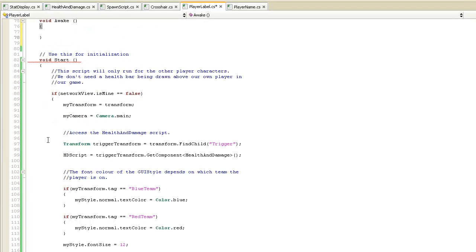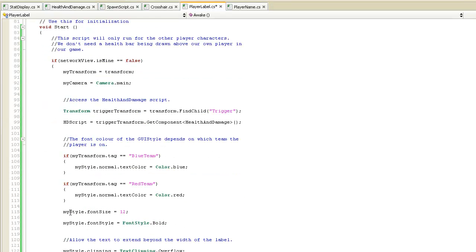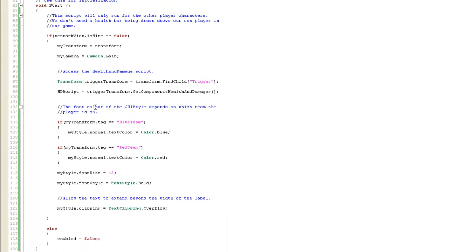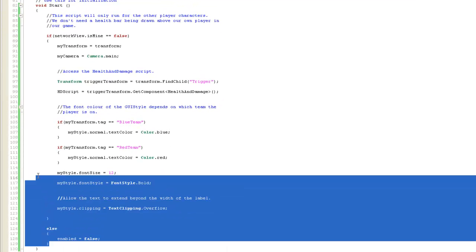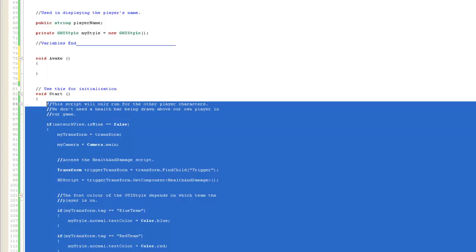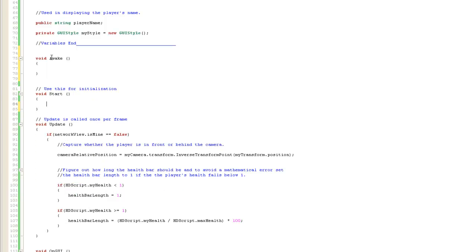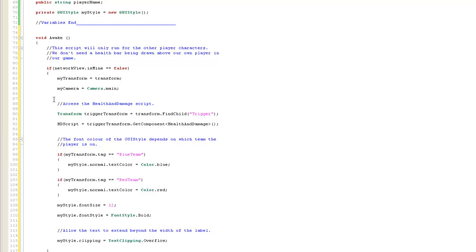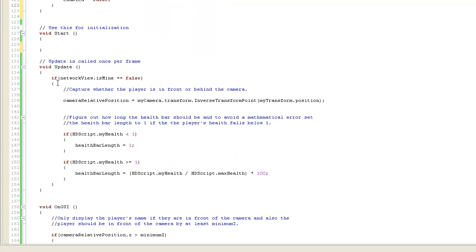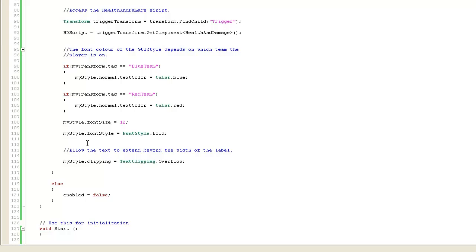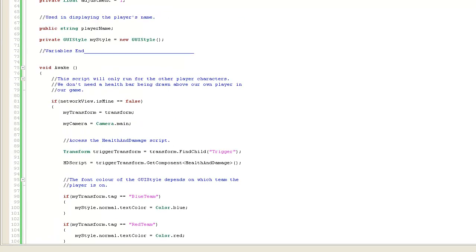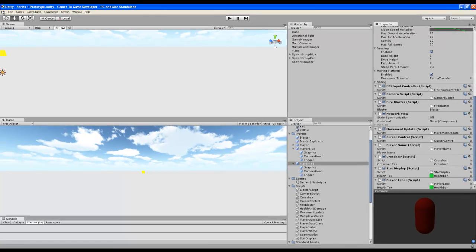And within the awake function, can I do that? Yeah, why not? Let's just try grabbing everything that's in the start function, cutting it out, and placing it in the awake function. Let's just comment this out and see what happens. Save that. And let's go over to Unity and let's build and run and see the effect.